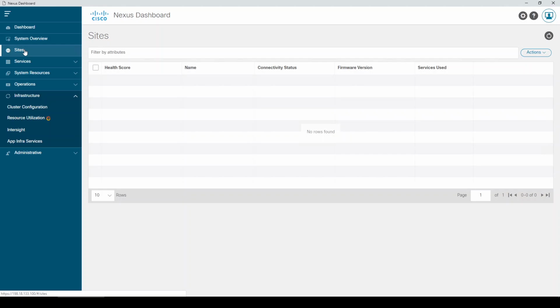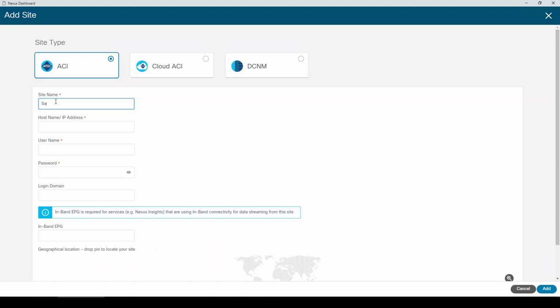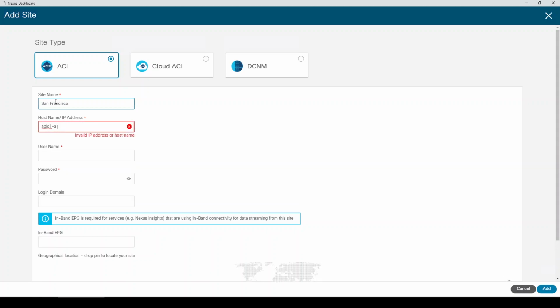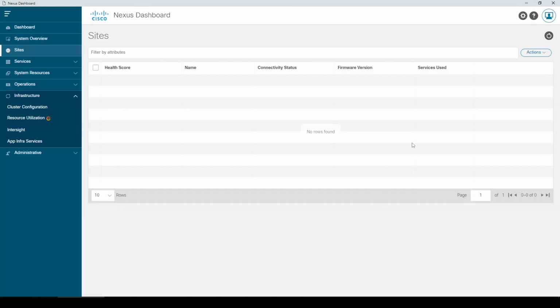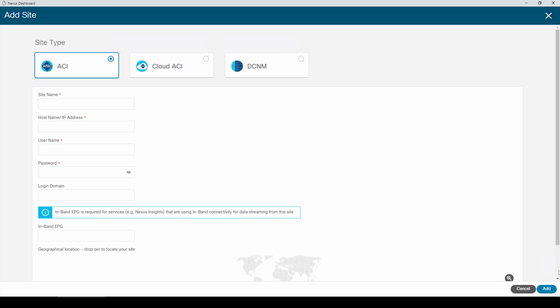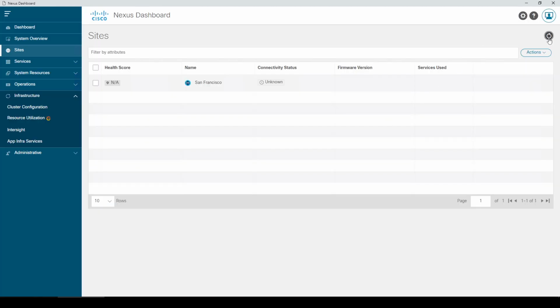The next tab is sites. Here you can add a site, and here we're going to say San Francisco, and we put in cloud.cisco.com, and user and password. We're going to go ahead and add that site. It takes a minute for it to pop into the GUI. Or maybe I missed a step. Cancel and find out. Let's do a refresh. There it is, popped up. Connectivity status is unknown. Sometimes it can take a couple minutes for that to update.